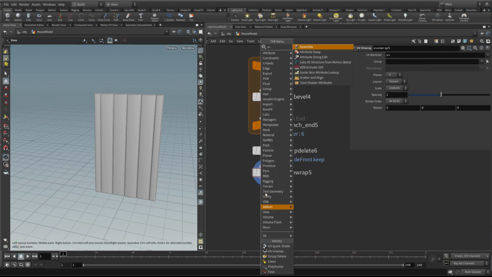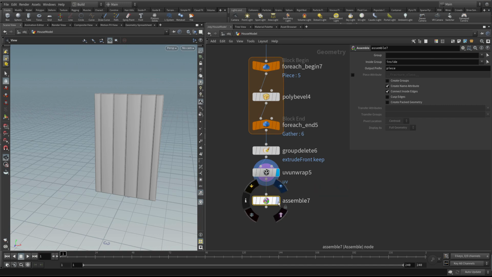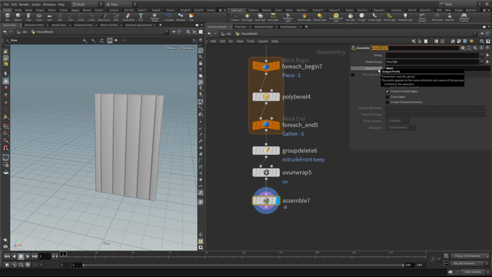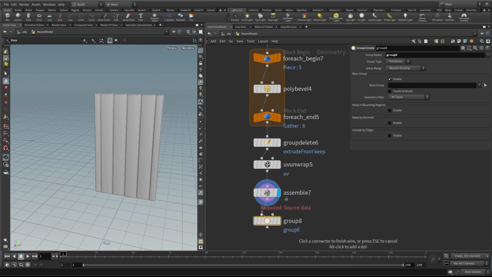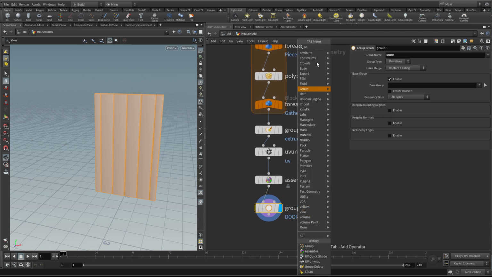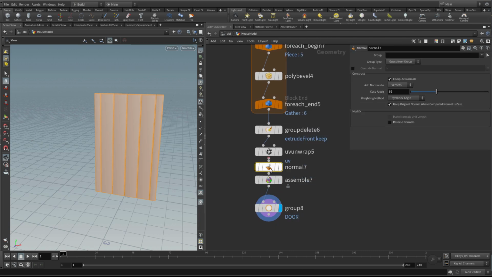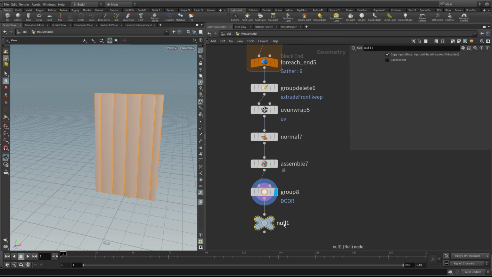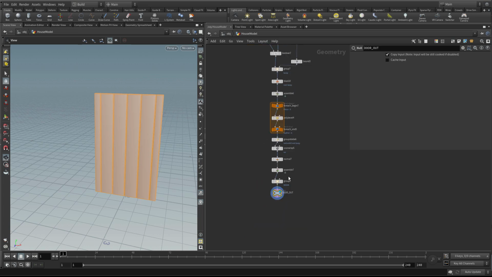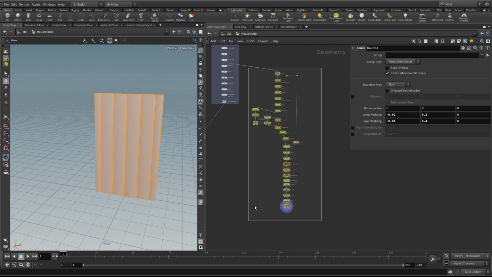I'm then going to create an assemble node again afterwards. This will overwrite the old name attribute, but we'll call this door, so we'll know that it's the actual door itself. And then we'll create our new group. We call this door. I'll just copy that name. And then like we did before, we'll recalculate the normals as well. Let's pop that in here, for example. And then we'll create our null at the end, and I like to call this door out. There we go. So we've got our nice little network there creating our wooden planks.